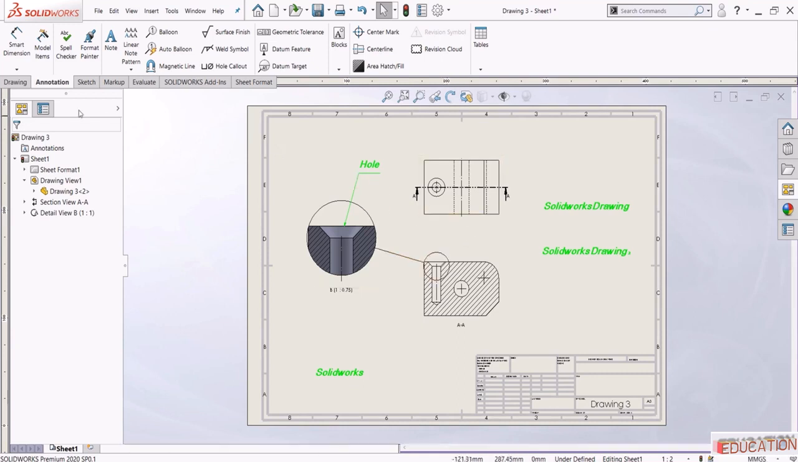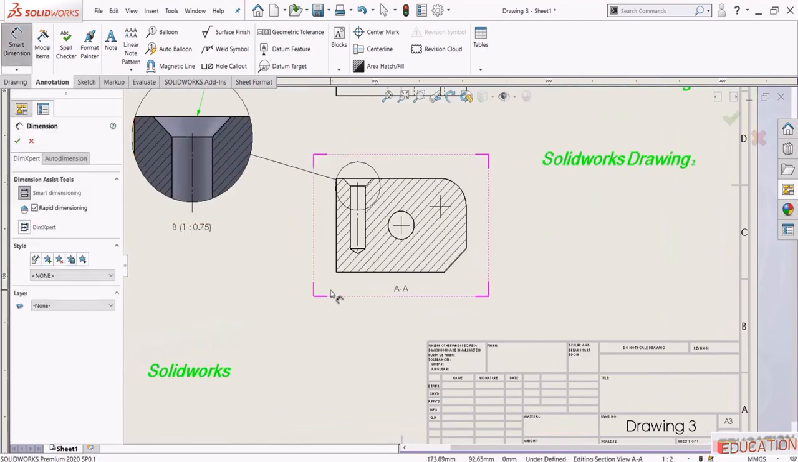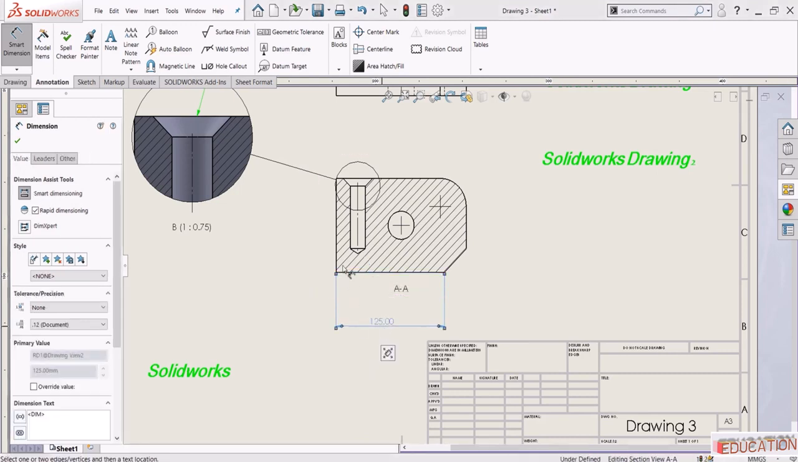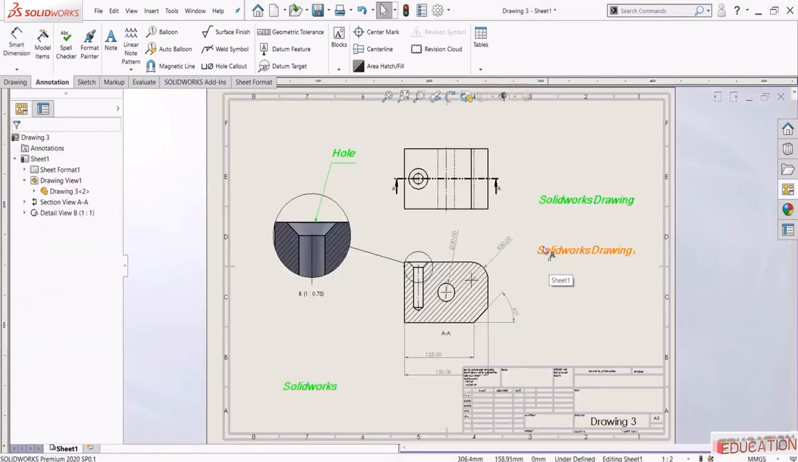It's almost the same. Here, under Annotation tab, you will find Smart Dimension. Select Smart Dimension, and as we did in 2D sketching, you can define a length. You can define a distance between two lines. You can define an angle. You can define a radius, and you can define a diameter. So basically, you can define all the dimensions we already defined in 2D sketching.